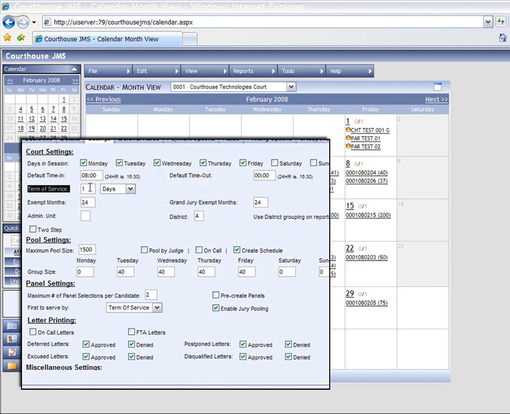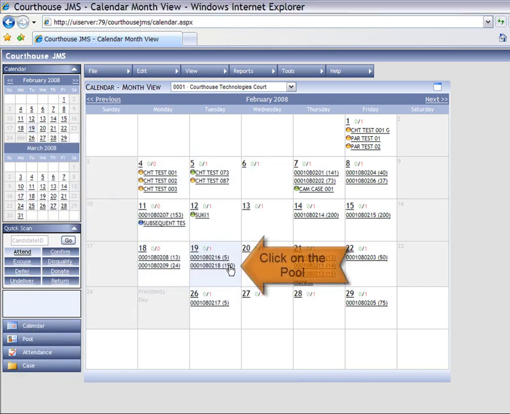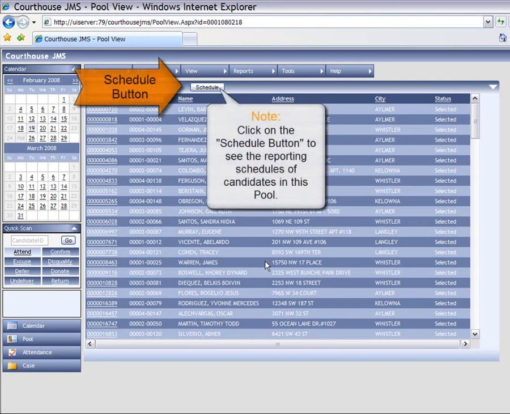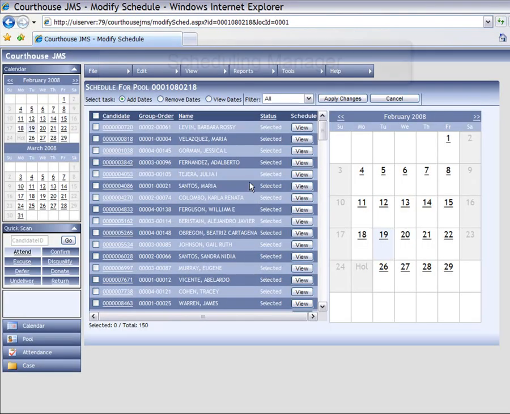The schedule that is created upon pool creation is determined by the term of service you set in the field shown here. Once you know if you have the schedule automatically created or not, click on the pool you wish to modify the reporting schedule for. This will take you to the pool grid. At the pool grid, you click on the Schedule button at the top of the page as it will take you to the Scheduling Manager.